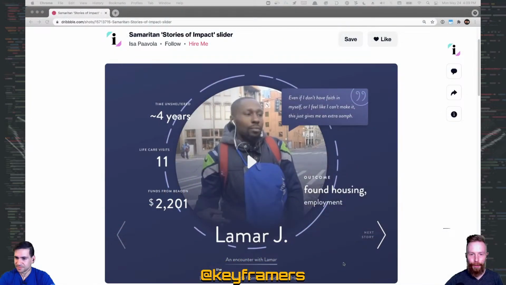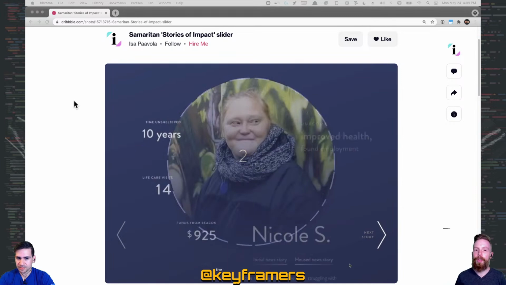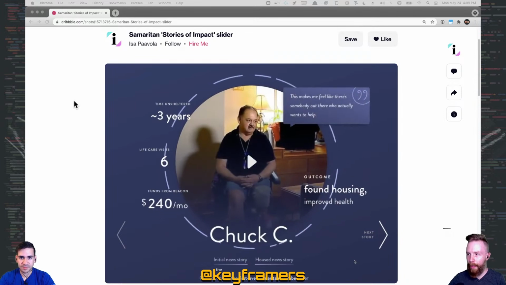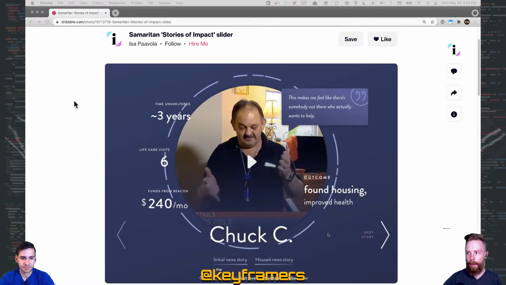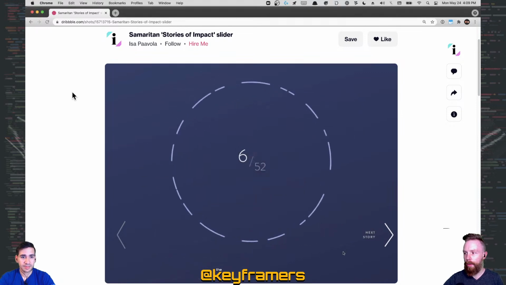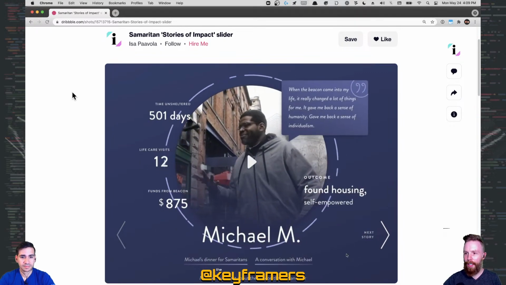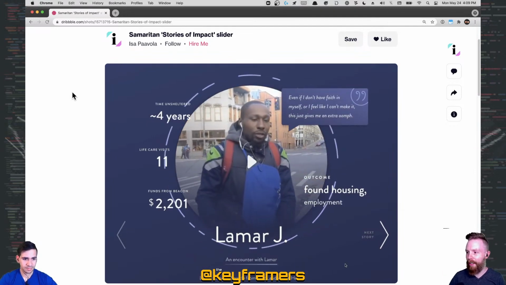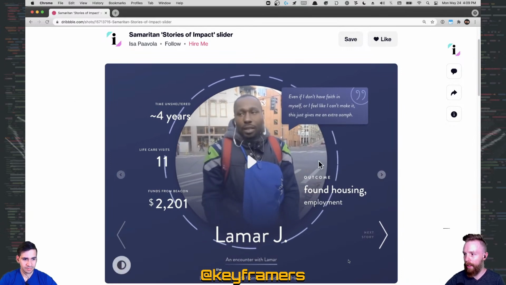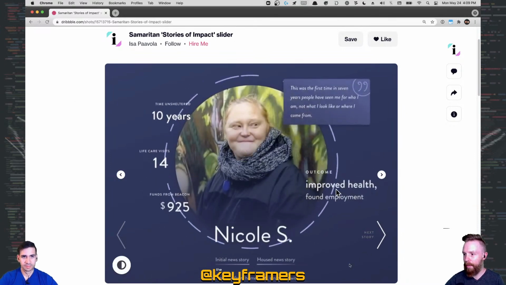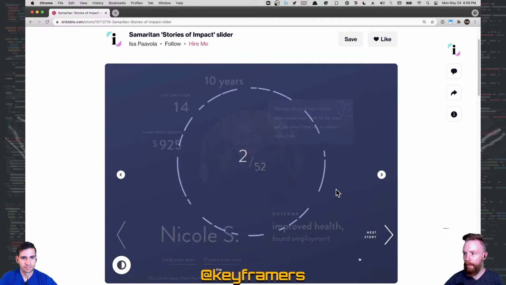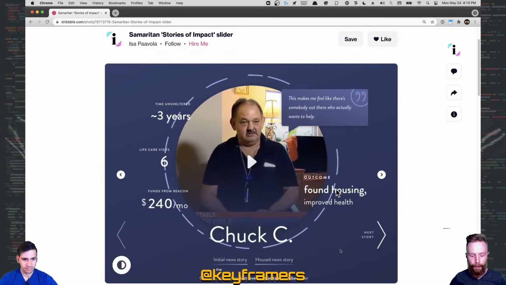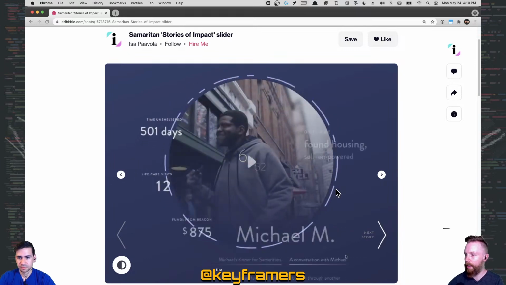Well, like David was talking about, we're planning on using React here for recreating the Samaritan Stories of Impact slider by Isa Avola. Really cool design, a lot of fun elements, but obviously one of the best parts is this circular layout, and then the transitions between everything. That's super cool. A lot of little elements, and things that you wouldn't necessarily think React is helpful with, but we'll find some ways to make that happen.